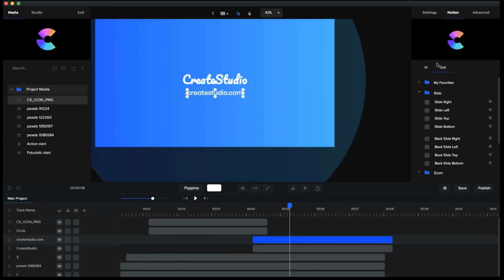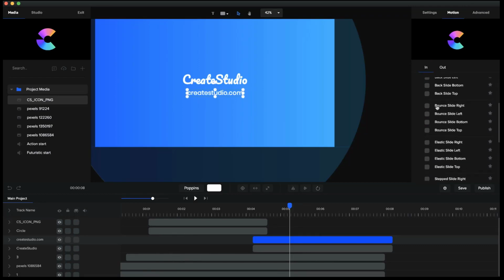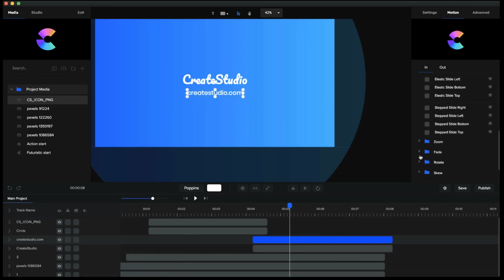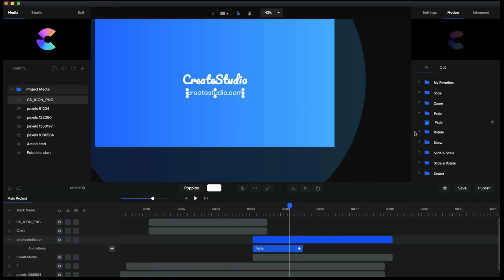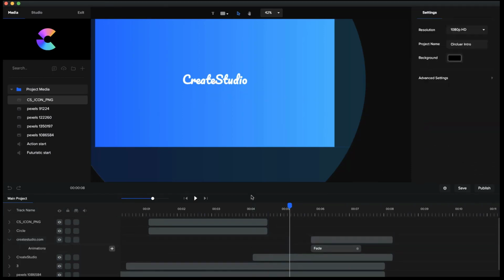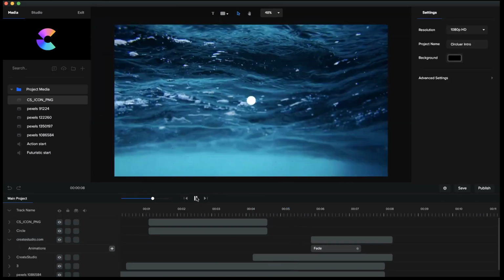And then I also want to have a motion, just use a fade in effect for this one. Okay, so let's go to fade in, and I want it to start a bit later, so maybe about this point here. Let's just preview that.